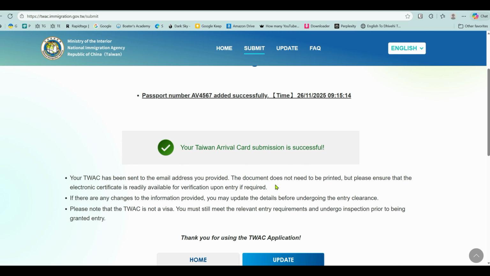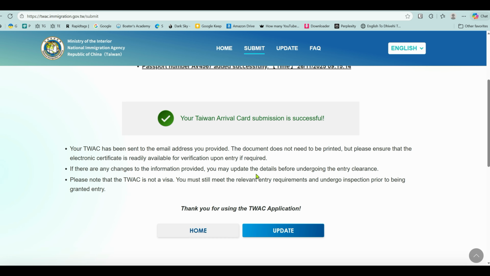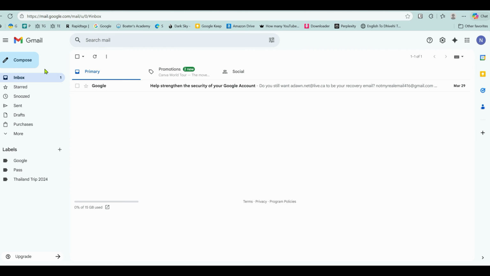Email address you provided. The document does not need to be printed, but please ensure that the electronic certificate is readily available. So you don't have to actually print it, but you have to just make sure that you have access to it. And you may update the details before undergoing the entry clearance. Please note that this is not a visa. You may still need the relevant visa and everything. So basically that's all.